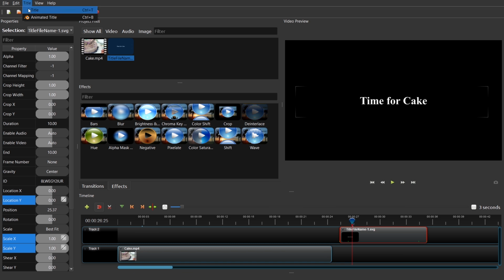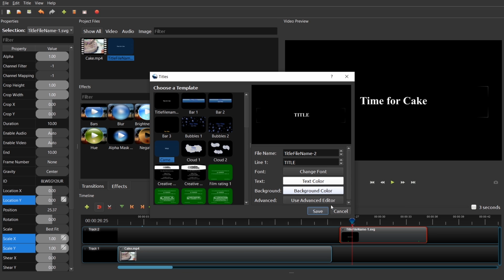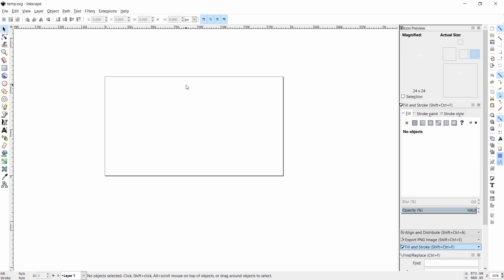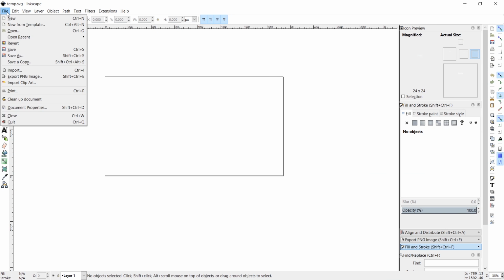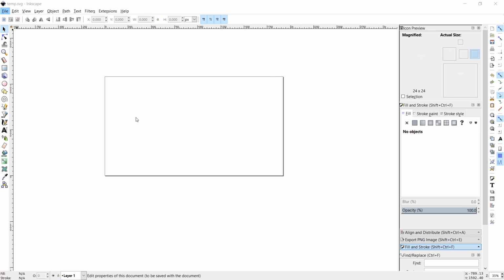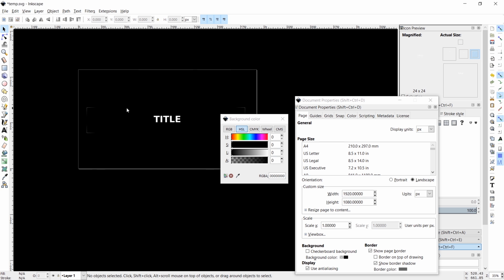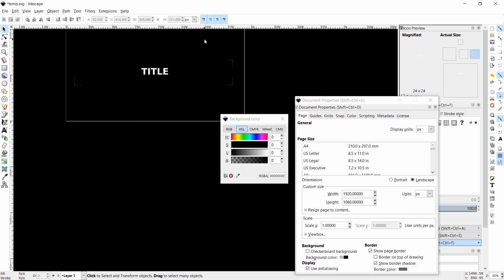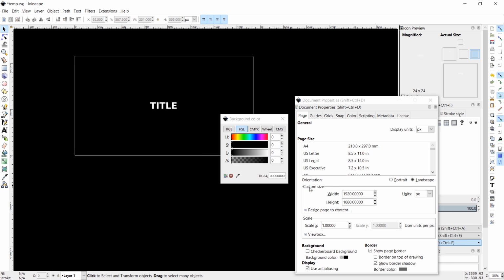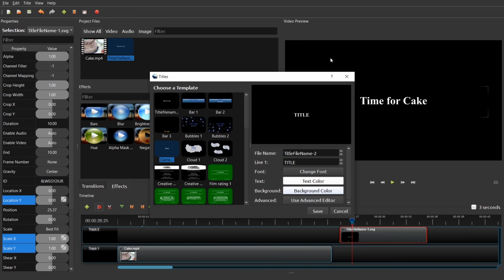And again, go to the title editor, pick the camera one, use advanced editor, wait for Inkscape to load. Okay, so here we have a problem that we can't see the background because everything is white. Let's go to document properties, and temporarily we're gonna change the background color over here to black. And I'm just gonna delete these corners because I don't really want them. And that is it. Let's just file, save, quit.